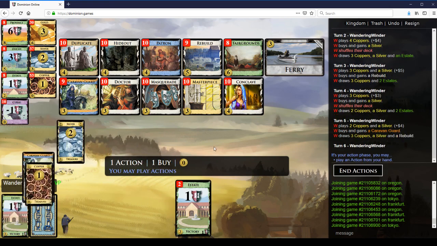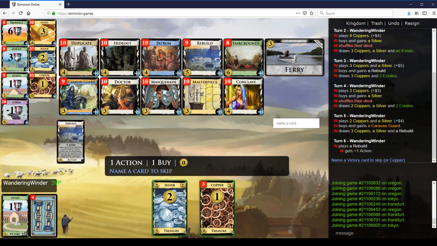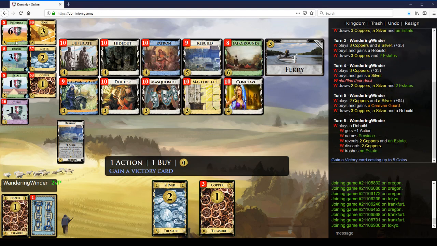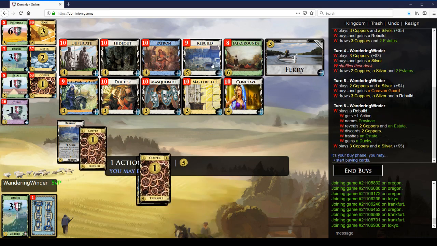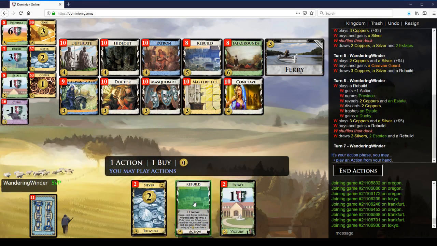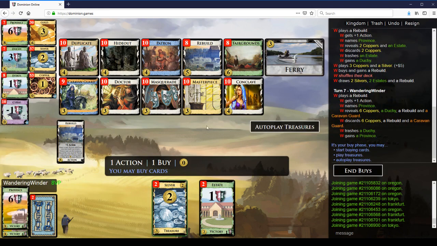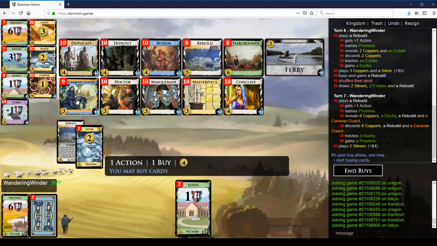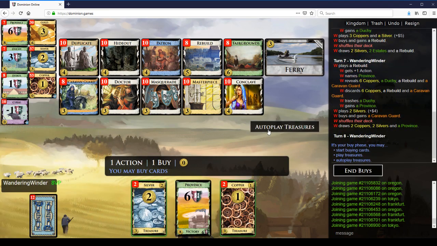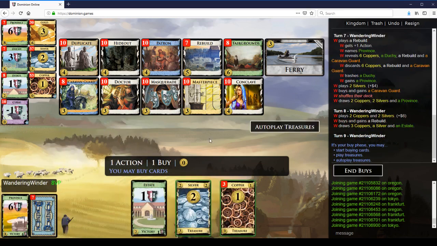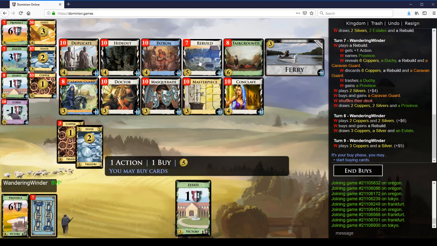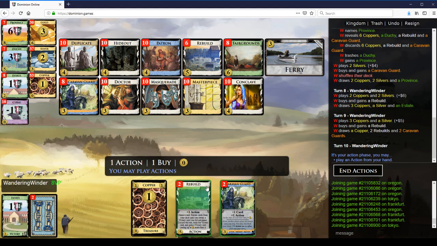Now I'm going to get the caravan guard. It's a pretty nice cantrip. Obviously want a second rebuild here, but it's a pretty nice cantrip because, and now this duchy is our only green card. We still want to nail it, so we're just going to play like this because it stays out of the way. So we're going to get our third rebuild, and we're going to get our fourth rebuild. No question, it's rebuild here, number four.